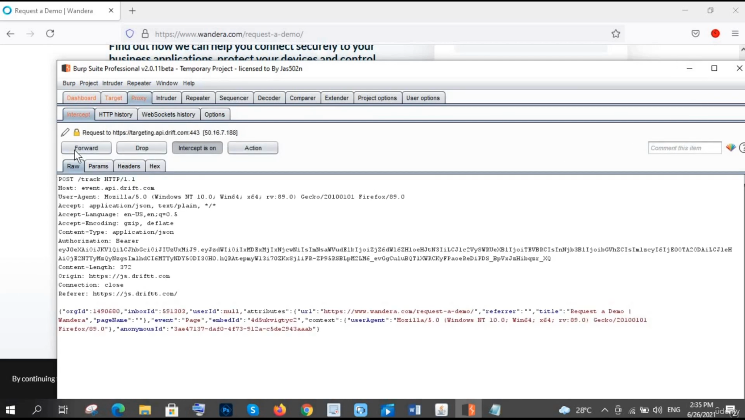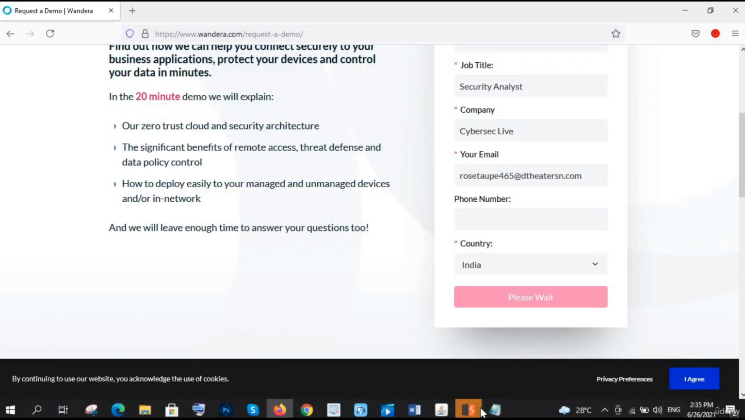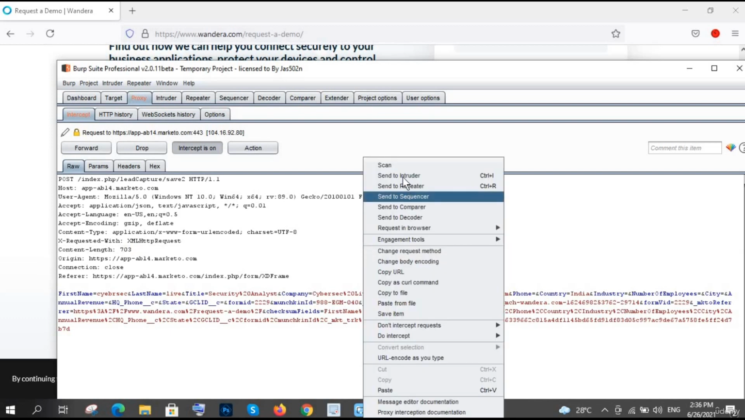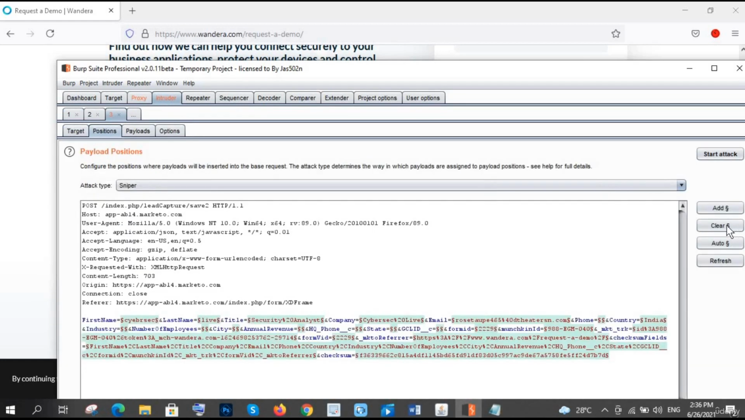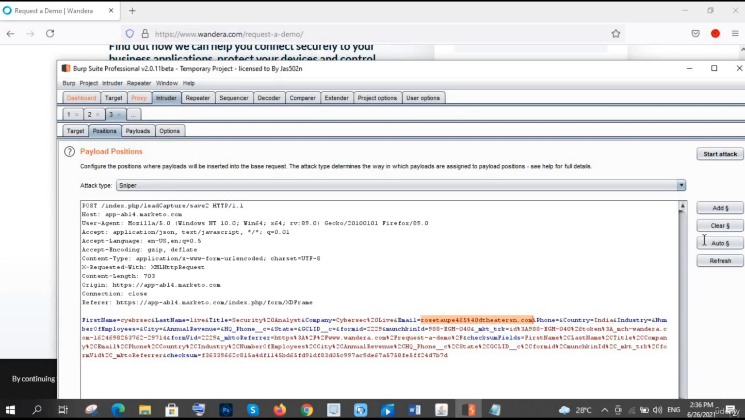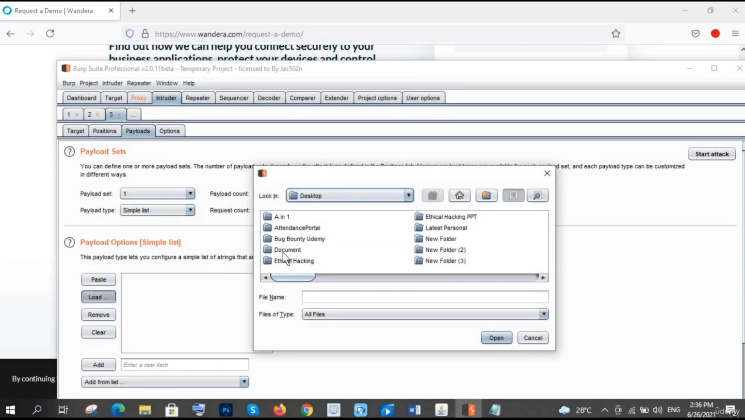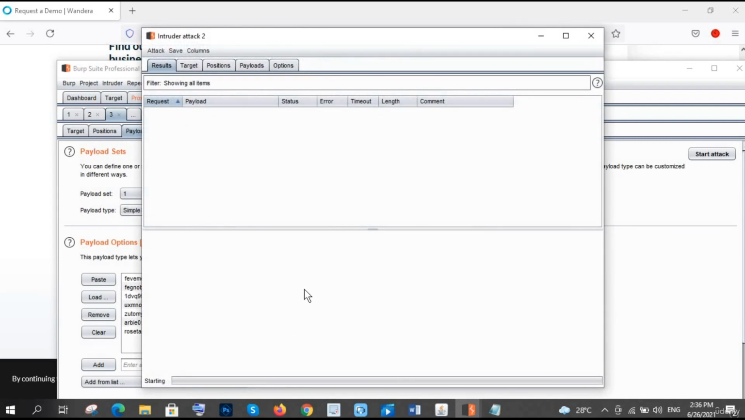Intercept is on. Forward, forward, forward. Now make it book a demo. Okay, great. So now we have that email ID, right? What we will do, we will just right click and send to intruder. Go in the intruder positions, clear all the things, and only select the email ID. Just add it, and we'll go in the payloads, load all the email IDs whatever you have. I have only that much. Start attack. Let's see what happened.